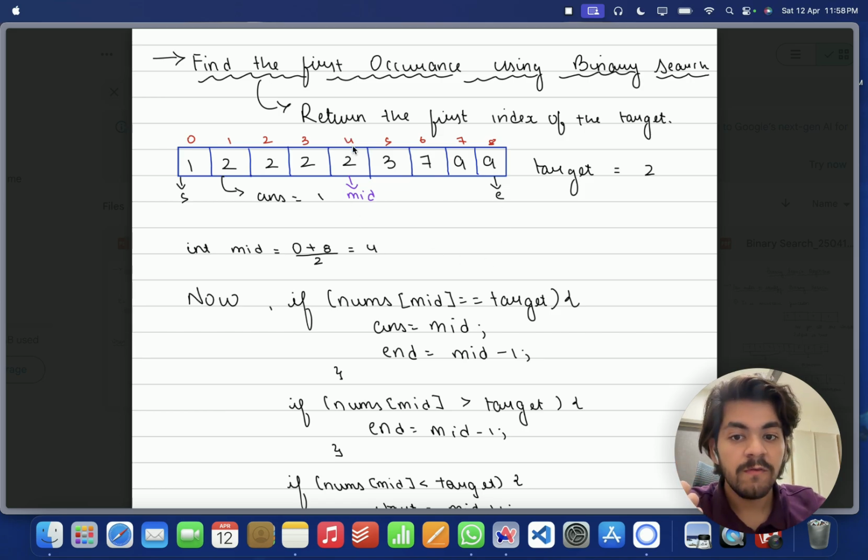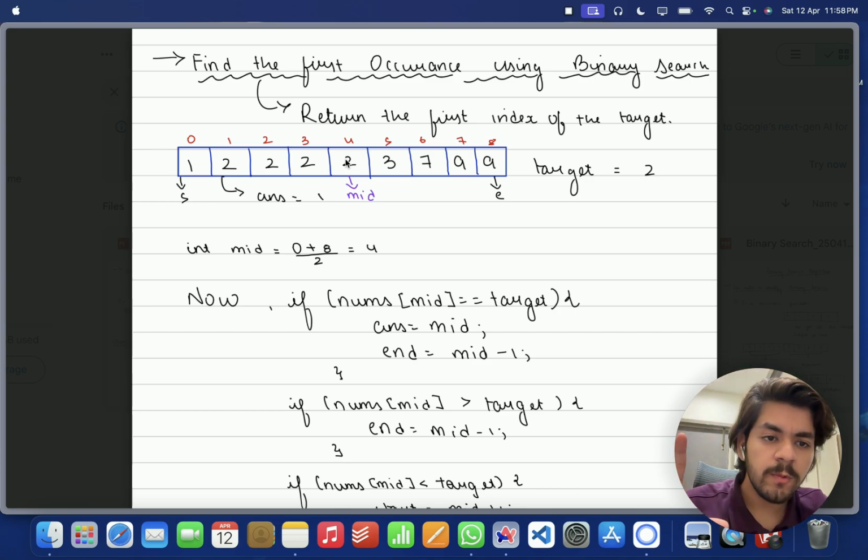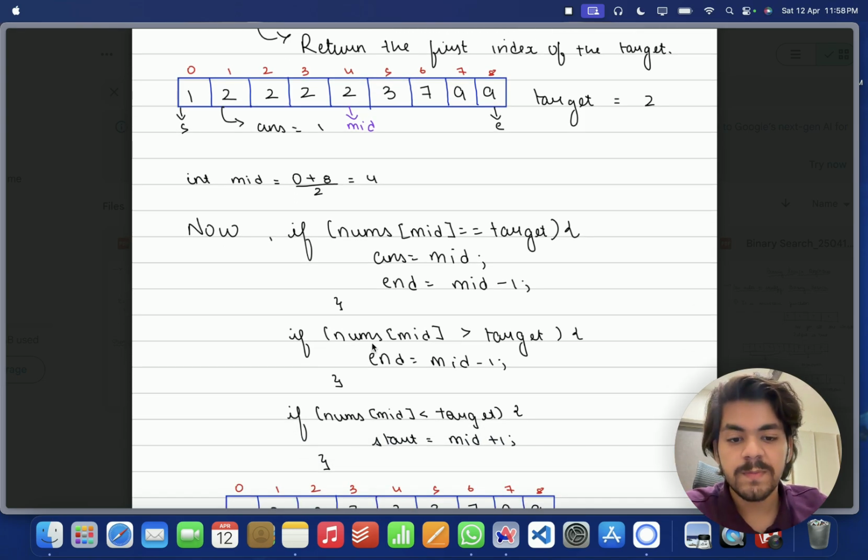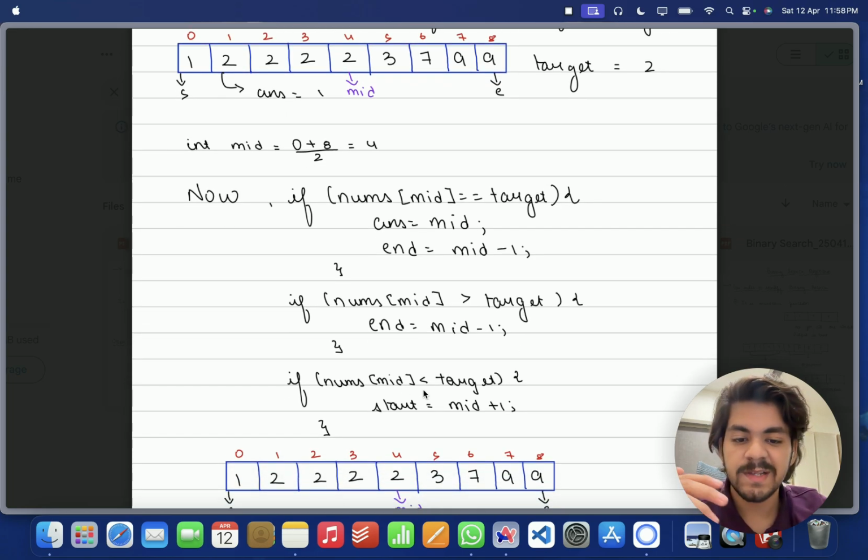So now we don't know whether this 2, which is at index 4, is the first occurrence or not. So to identify it, what we'll do is bring our end pointer to mid minus 1, and we'll also store the answer. Okay, and for the other two conditions, where nums mid is greater than target or nums mid is less than target, we'll just bring our end pointer to mid minus 1 and start pointer to mid plus 1 respectively. We won't change any of that.